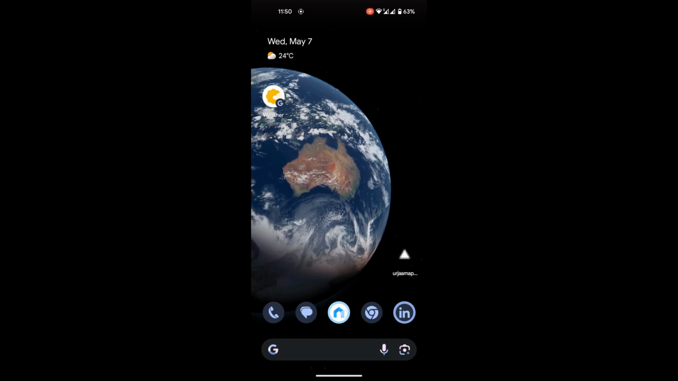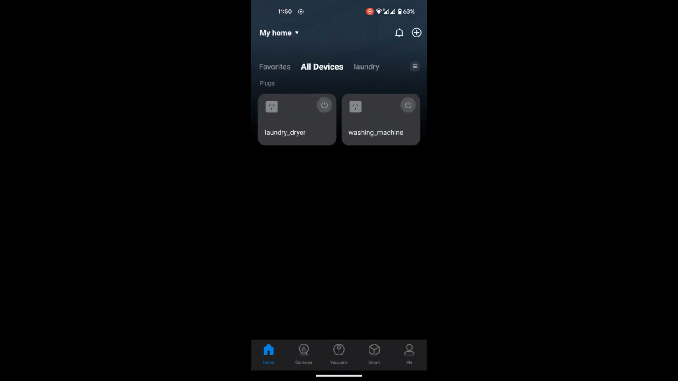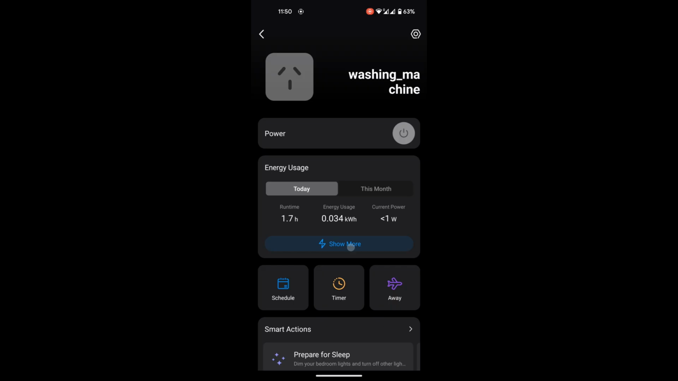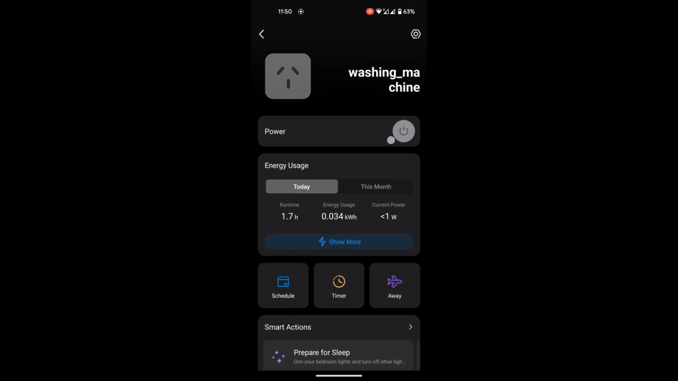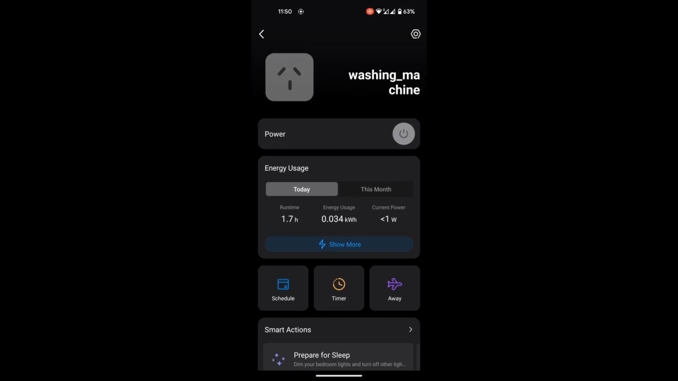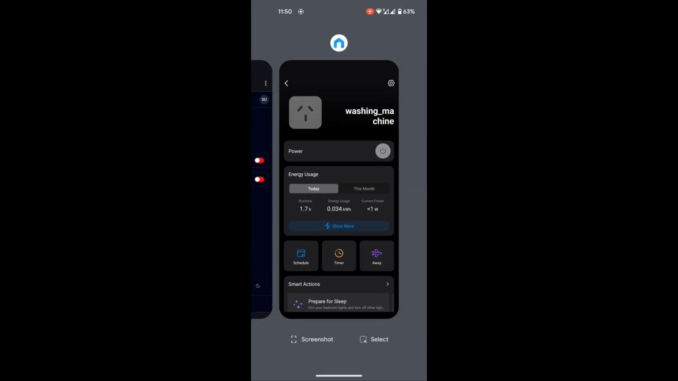Let's also quickly look at the official Tapo app where we can see the list of registered devices. Let's select washing machine to check today's consumption. We can see that the overall consumption of the device was 34 watts, and the device was used between 7 a.m. and 8 a.m. If we go back, we can see that the device is in off state at the moment.